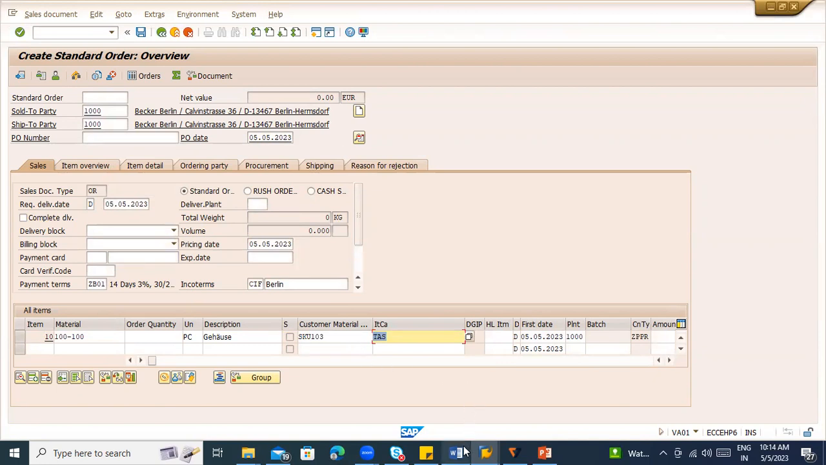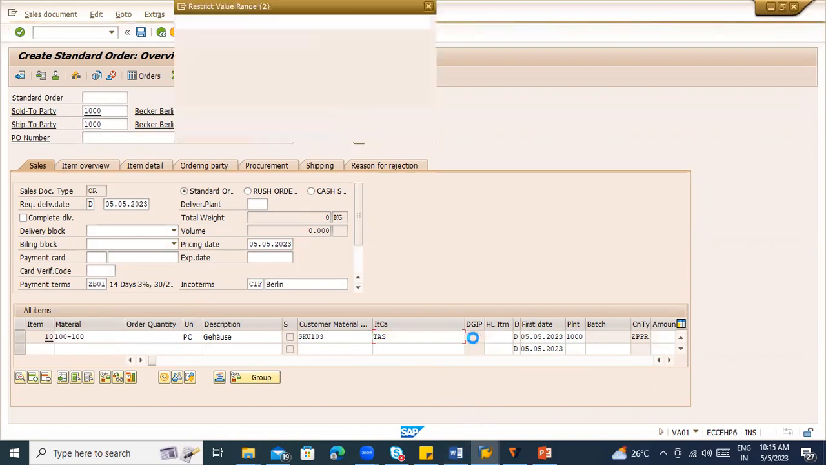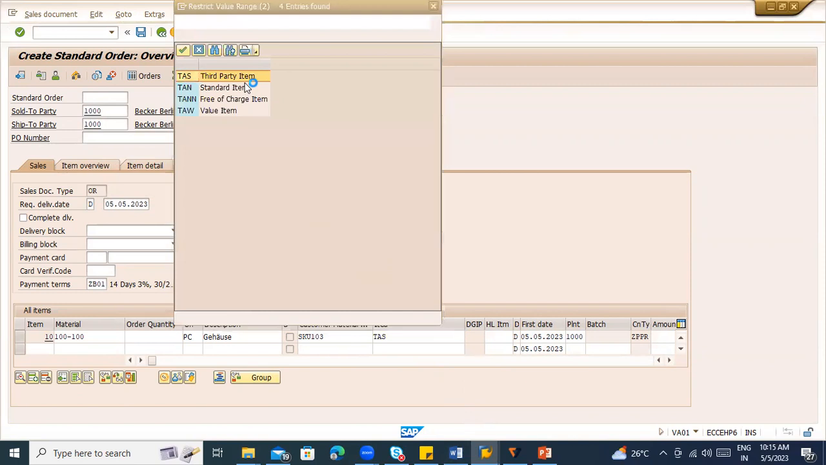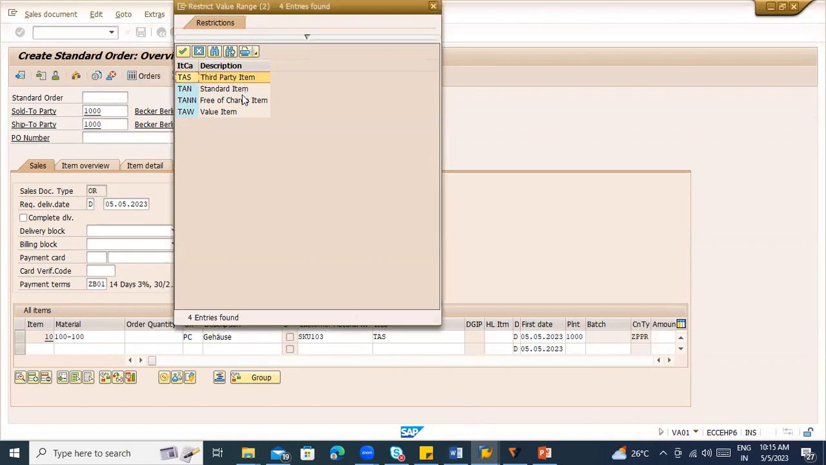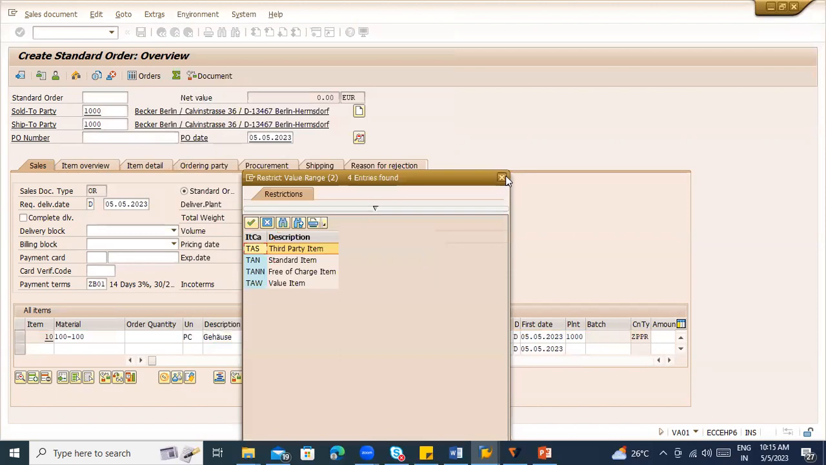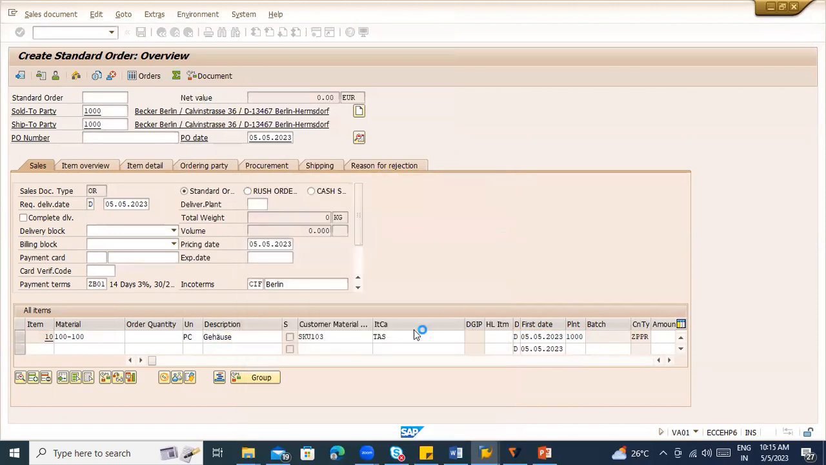TAN is different, TAS is different. TAN is the standard, TAS is the third party. So I'm expecting to do the third party process. You can see that TAS is a third party item and TAN is a standard item. I'm planning to do the third party, so that's why I changed that and updated it as TAS. It will automatically display TAS.